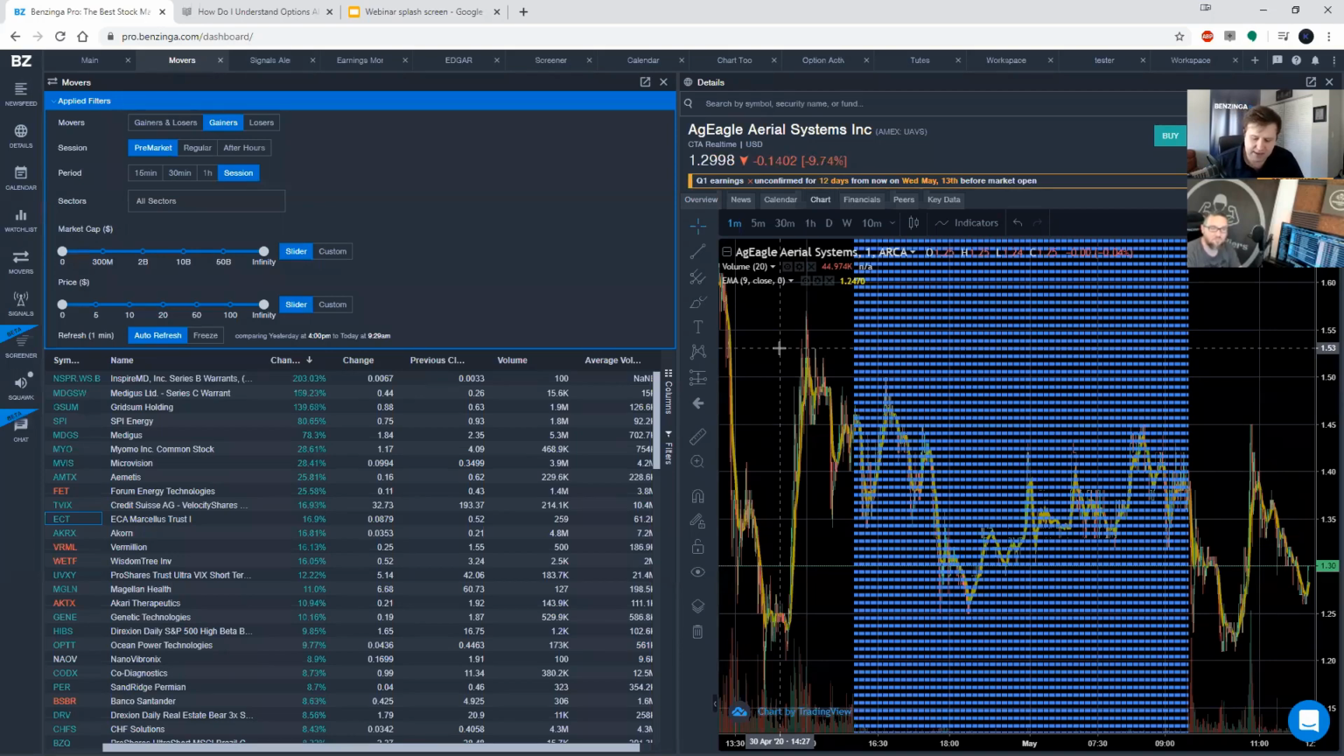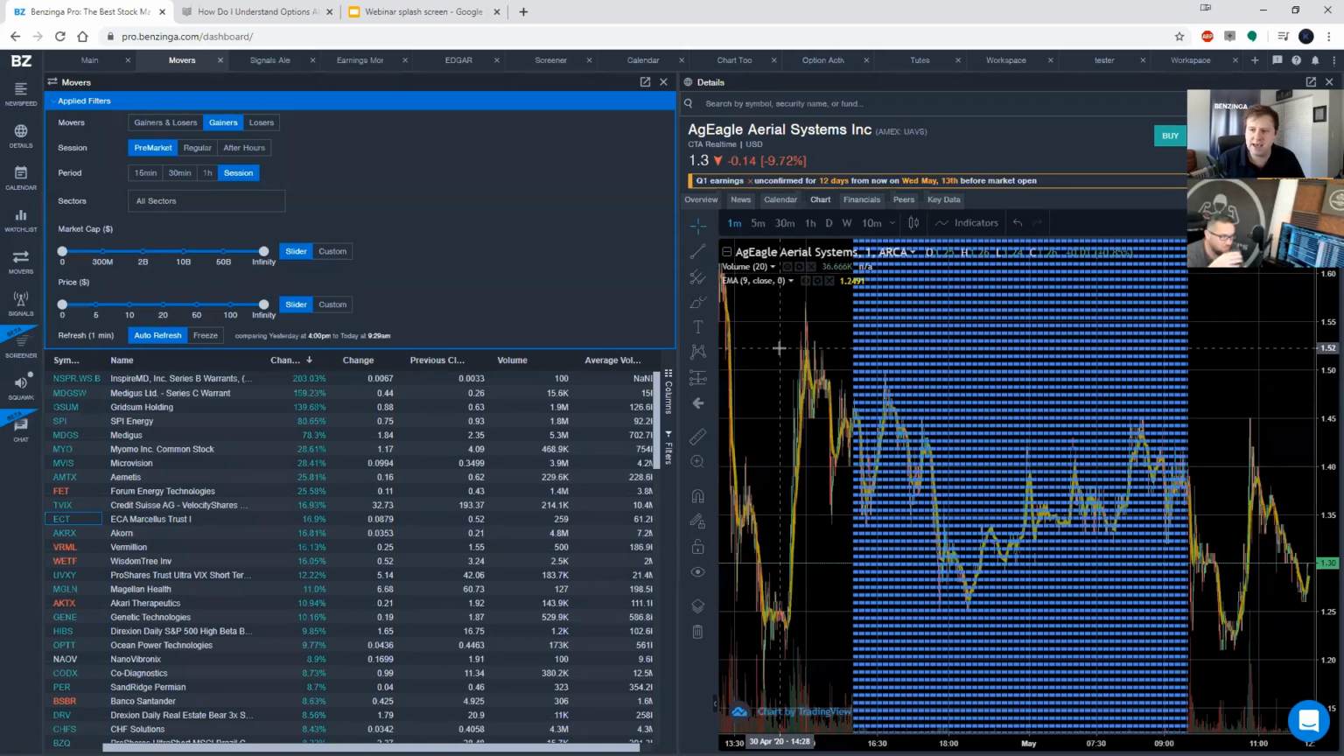I'll say that the easiest way that I've ever come across for scanning for gaps is using the movers tool. And as you can see here on the screen, I've got the movers tool pulled up on the left-hand side, and I have the details tool pulled up on the right-hand side, and I have the details tool set to the chart.